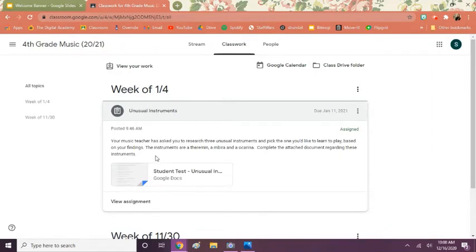Your music teacher has asked you to research 3 unusual instruments and pick the one you'd like to learn to play based on your findings. The instruments are a theremin, an mbira, and an ocarina. Complete the attached document regarding these instruments.